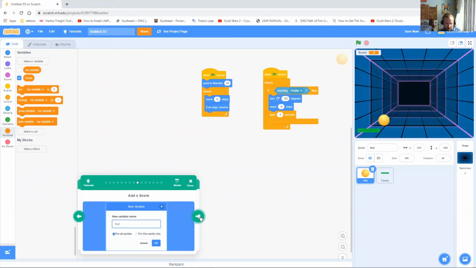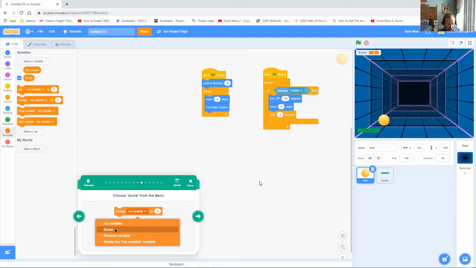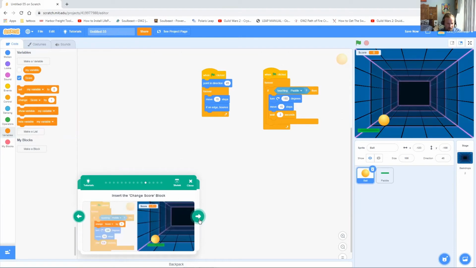And we're going to hit the right arrow on the tutorial. And we're going to choose change my variable by 1. You see it over here under variables, and we're going to change that to score. And change score by 1. Hit the right arrow. Now we're going to insert that into our existing code, and that's going to go underneath our sensing code, which is the touching paddle. So we're going to drag the code that says change score by 1. We're going to nest it in that if-then statement. So now it's going to add 1 point every time the ball touches the paddle. And you can see already the variable shows up in the game window as score, and it says 0.